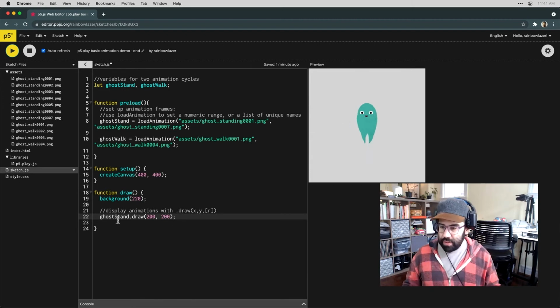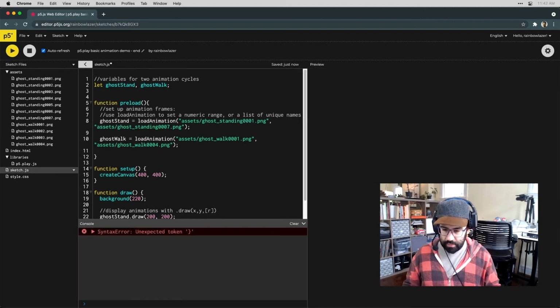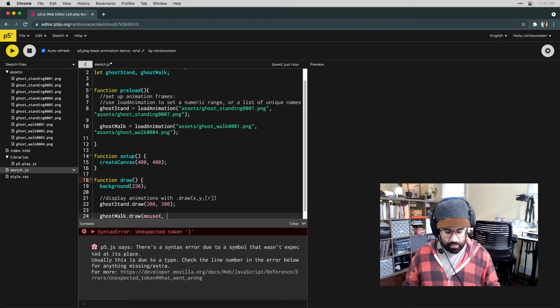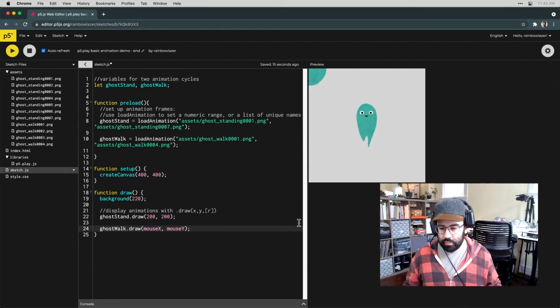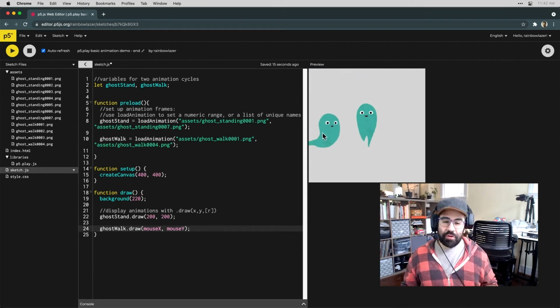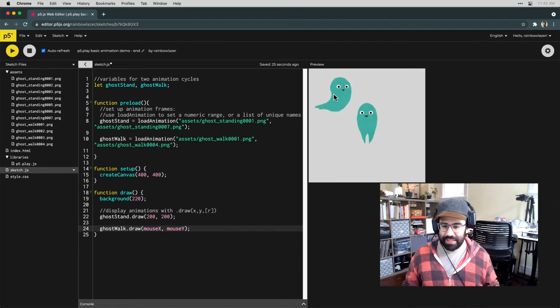Let's try to get that other one in there too. Let's say ghostWalk. And this time, let's have it follow the mouse. So you can see with just a little bit of coding work, we get some really nice effects. These certainly have a lot of character, kind of that hand-drawn feel, and the motion really makes them feel alive.